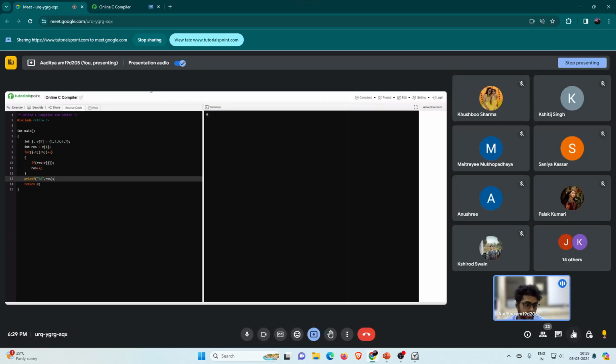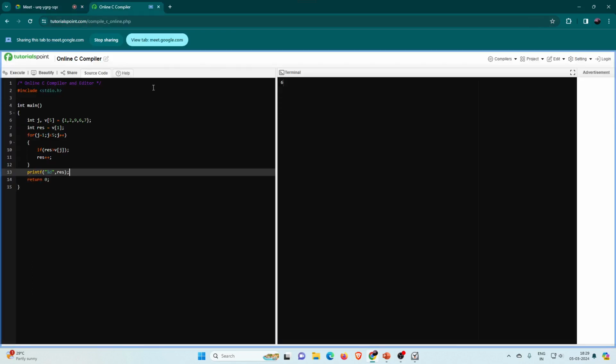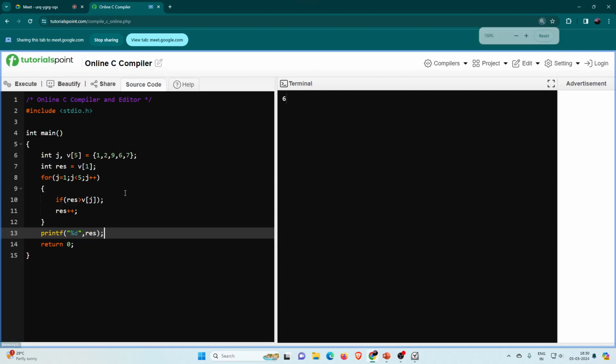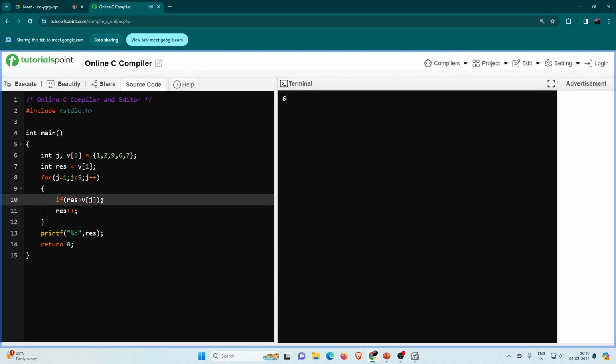So the answer is 6. Why is it 6? Like someone rightly pointed out, I terminated this if here. So this if has stopped here, and regardless of what the condition is, res plus plus will happen. I'm starting from 1 and I'm going till 4, because j is less than 5 and not less than equal to 5.